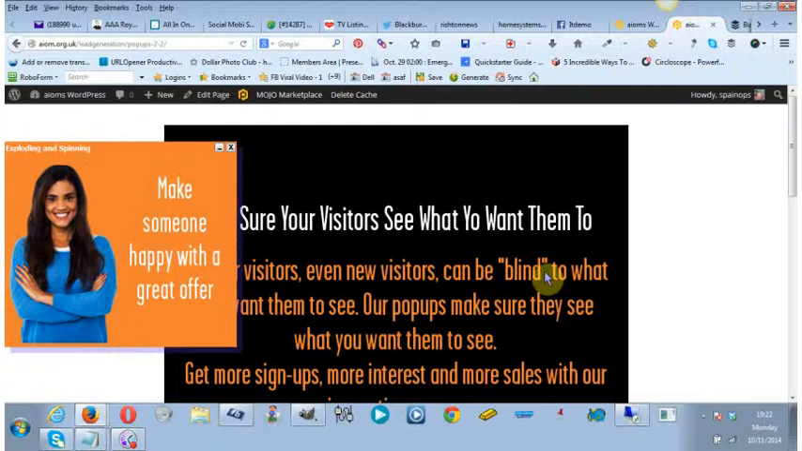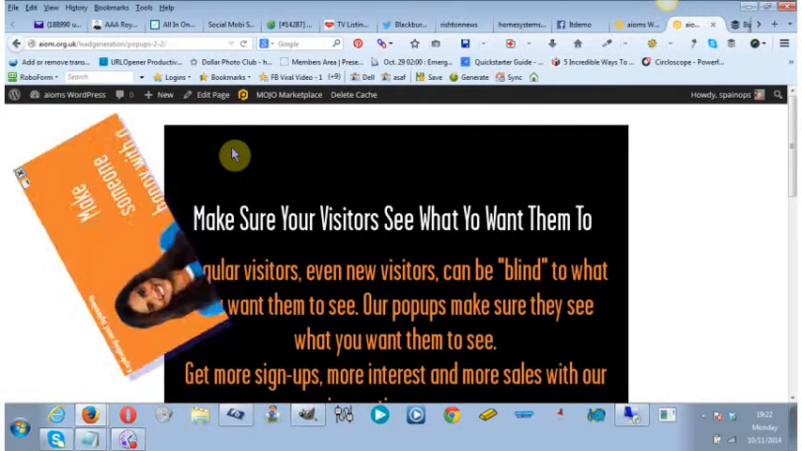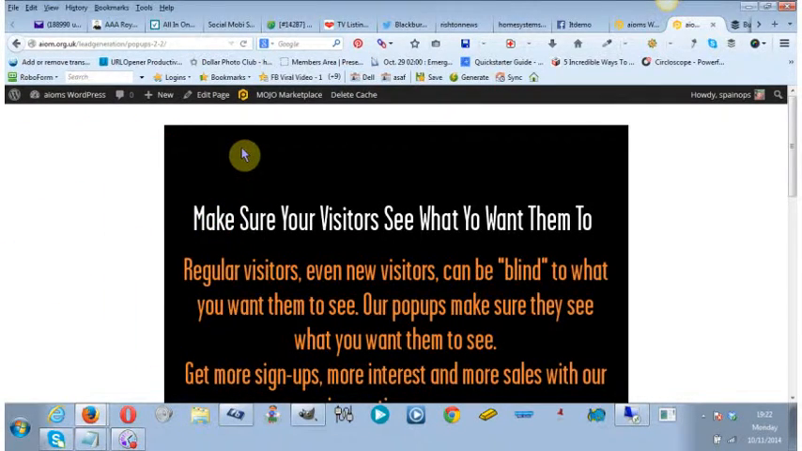This is what I call an exploding and spinning one. And you put any content you want in these pop-ups. I'm going off the subject here, aren't I?